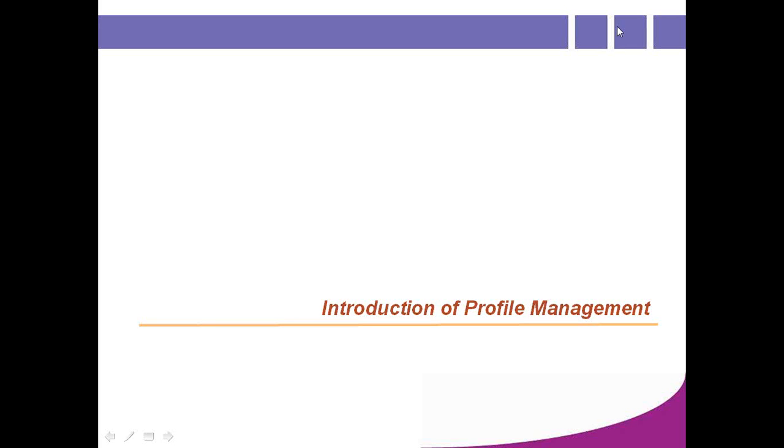Profiles contain parameters, and parameters control your system. For example, there is one parameter, rdisp/wp_no_dia. That parameter defines how many dialog work processes you have in your system. If that parameter is equal to 5, your system will have 5 dialog work processes. If it is equal to 10, your system will have 10 dialog work processes. If you want to increase the dialog work processes, make it 15, save it, or 11, 12, 13, 14, whatever it may be. So everything is controlled by these profile parameters only.